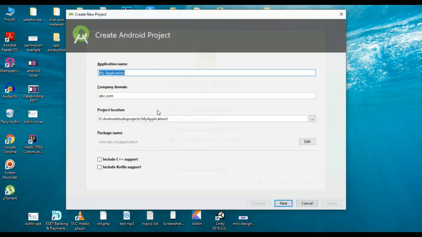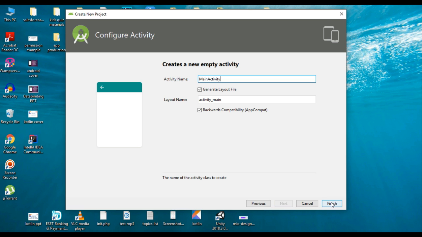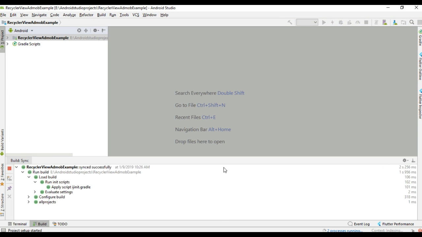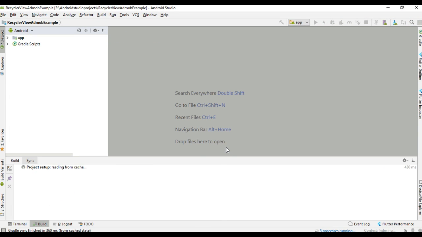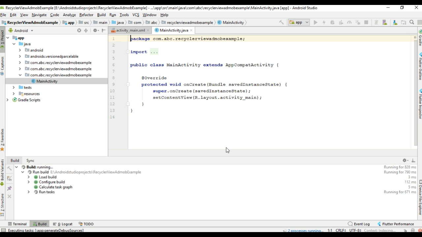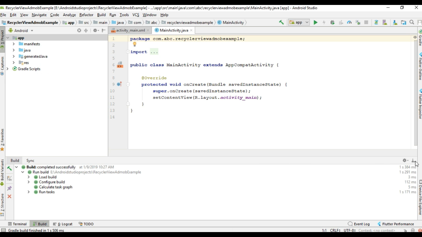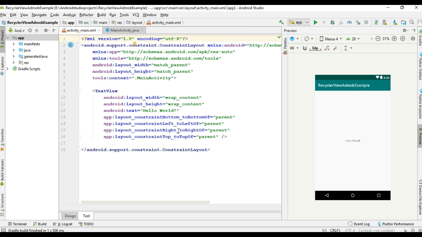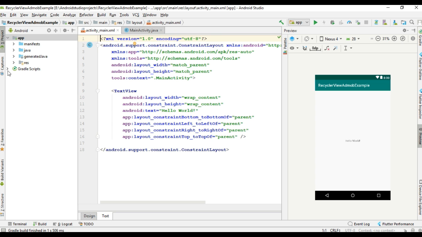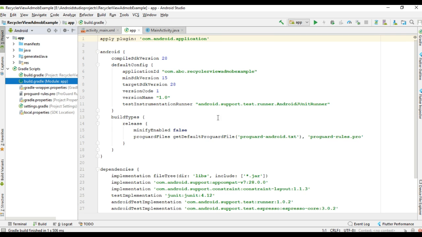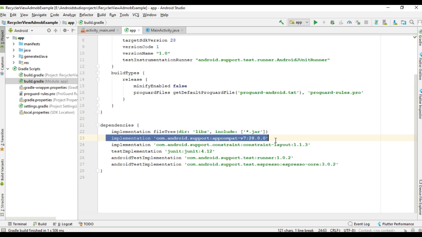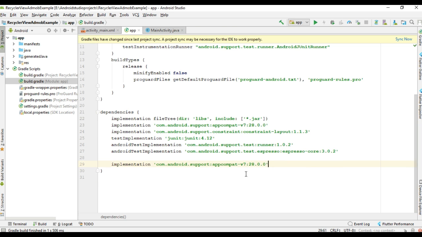We can begin with a new Android Studio project. So here the project is created in Android Studio. First we can add the needed dependency for this project. In this project we are going to use the recycler view and card view.